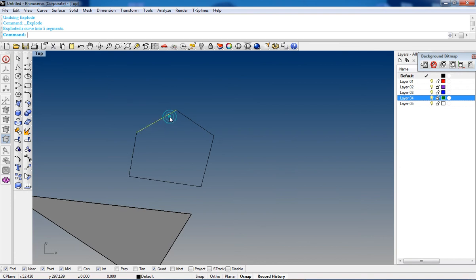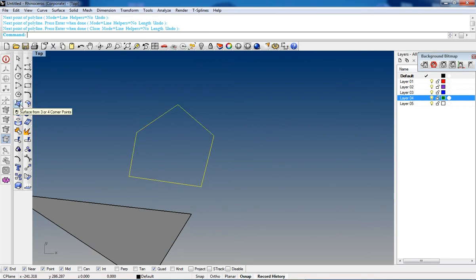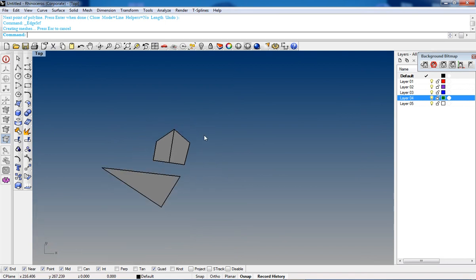Explode it. Delete this. Delete this. Now select this option, click it and select the tool. See, your surface was ready. Now I delete all.